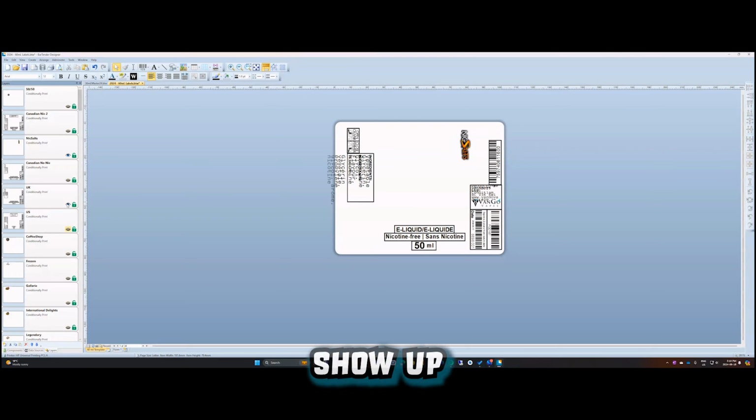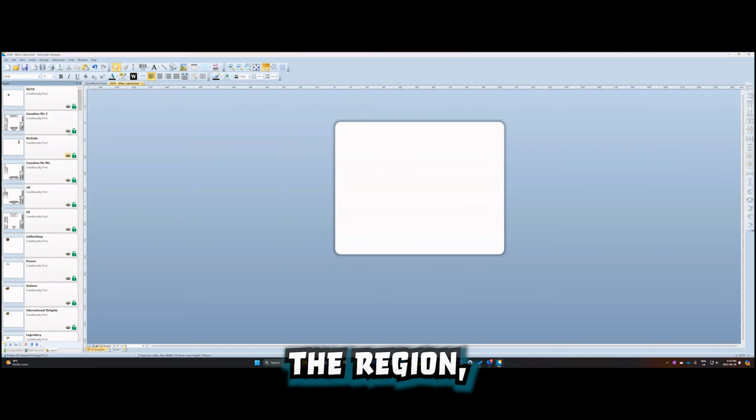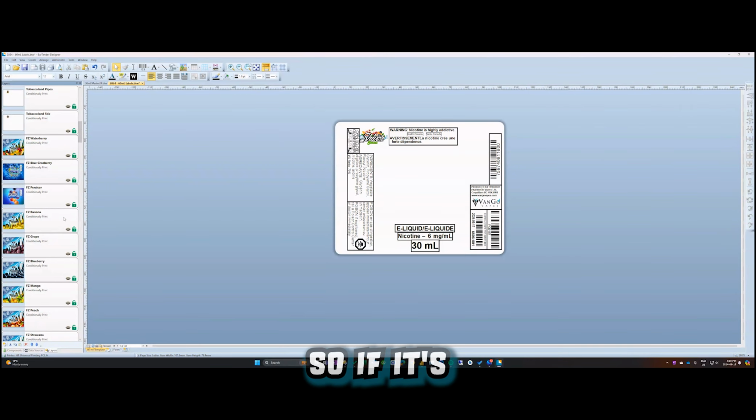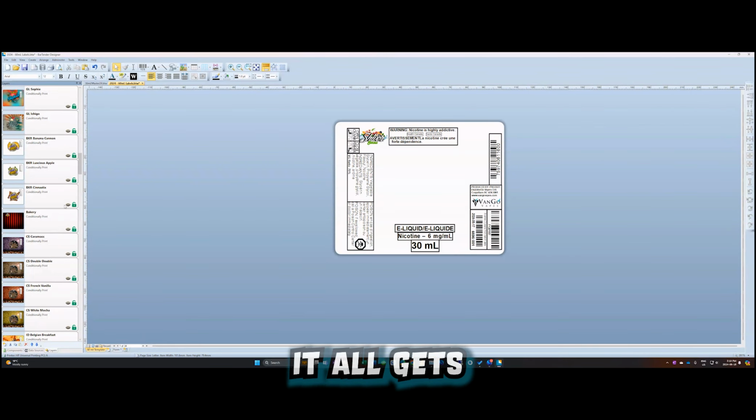So the labels show up differently depending on the region, depending on the flavor, depending on the brand. So if it's that brand, so basically at print time, it all gets put together.